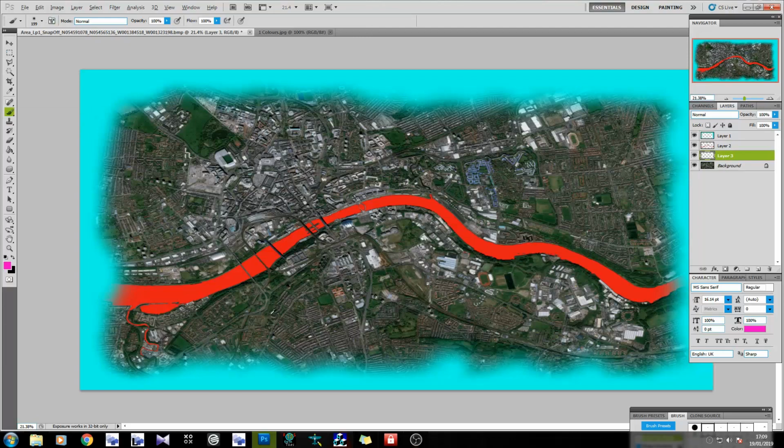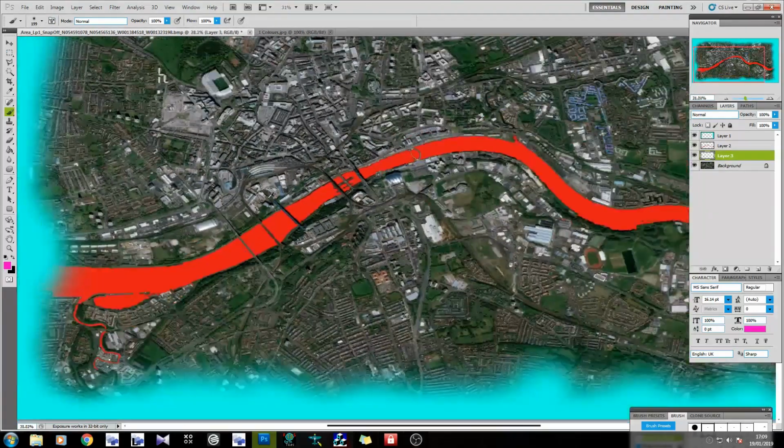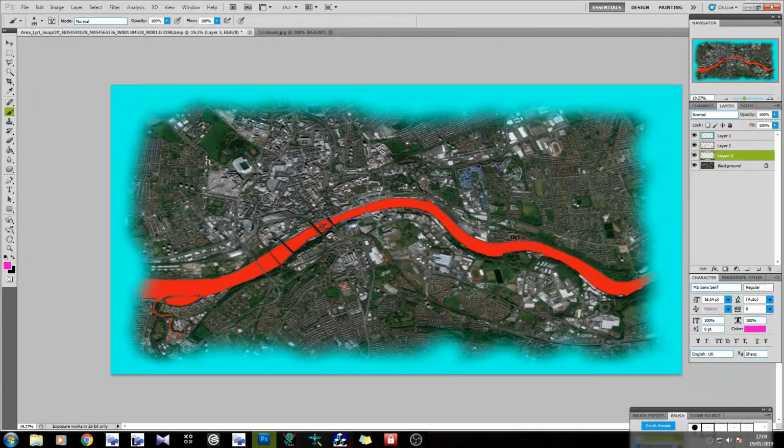Still a fairly large brush, yeah. Now, the thing is, with Newcastle, it's a giant city, and everything's going to be lit. There's not going to be anything that isn't lit. So, I'm just going to go ahead and scribble, basically.